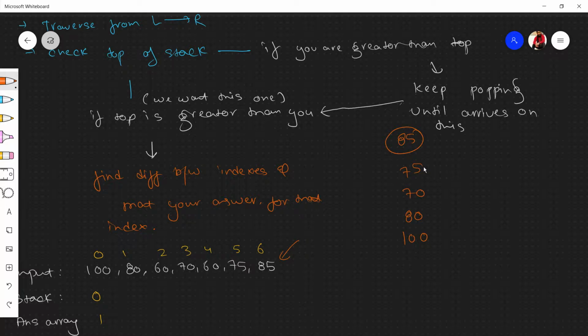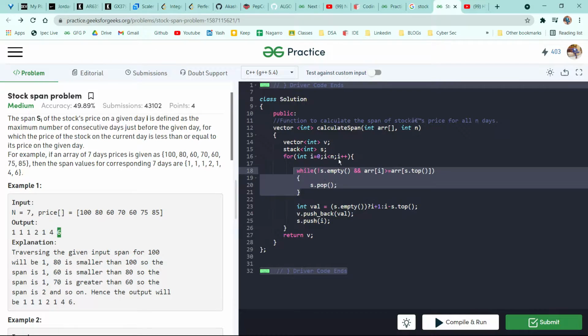So what we'll do, we'll pop this value, we'll check against this, we'll pop this also, we'll pop this also, and we'll end up coming on 100. So basically we'll keep popping. So that's what this loop is doing.